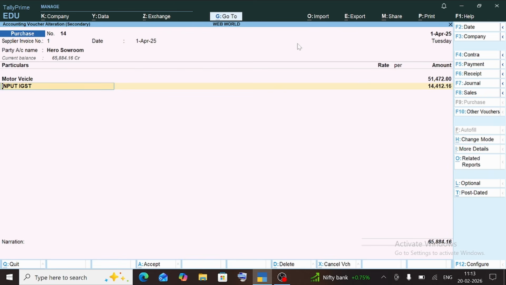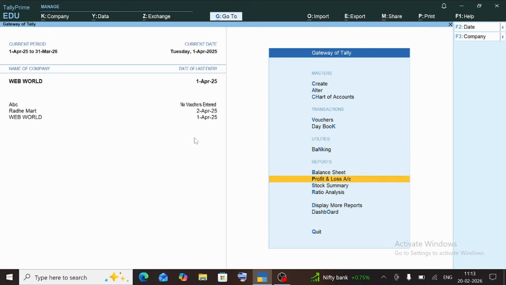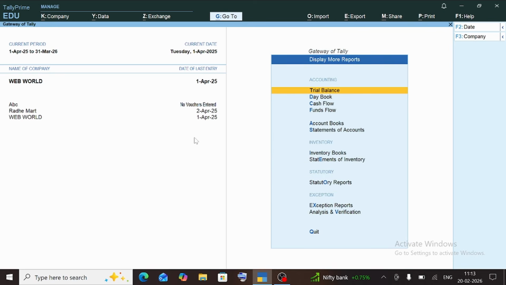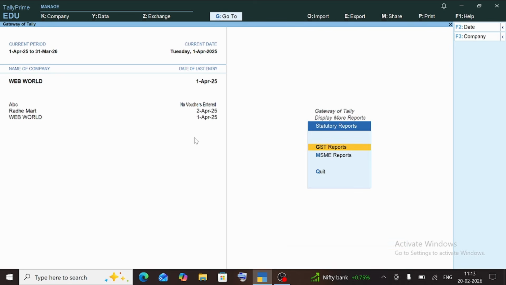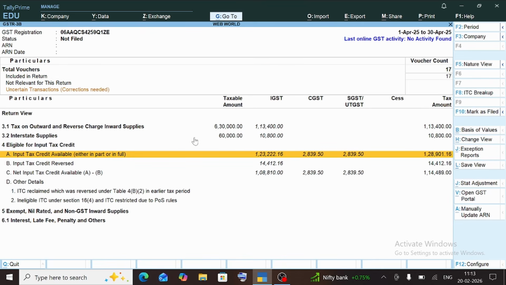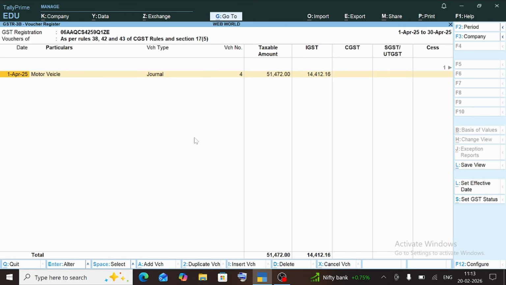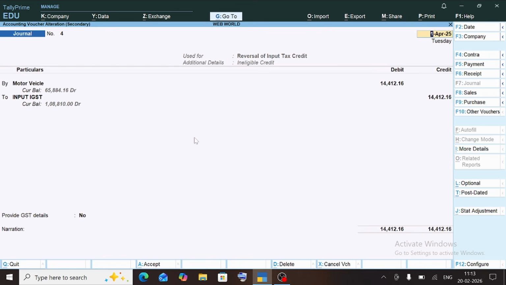We have to pass one journal entry. How the entry is passed, we will see. This is the original purchase entry where we have mentioned the GST amount. And when you go to display more reports, statutory reports, GST reports, GSTR 3B, here you can see the input tax credit available, and here one input tax credit reversal entry. This is the reversal entry I have already passed for motor vehicle. See, this is the reversal entry.